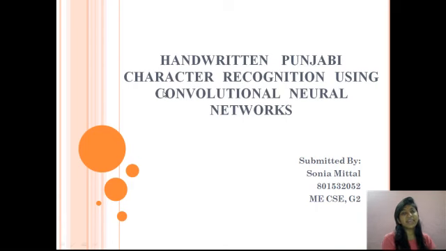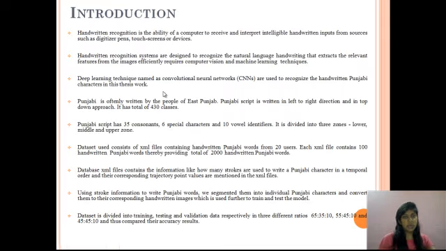Good morning everyone, my name is Sonia and here I am going to present my thesis work, entitled Handwritten Punjabi Character Recognition Using Convolutional Neural Networks, which is a deep learning technique. Handwriting recognition is the process by which the computer is able to understand and interpret what the handwritten text is. So we are using deep learning techniques here for its implementation, and we are using the Punjabi script.